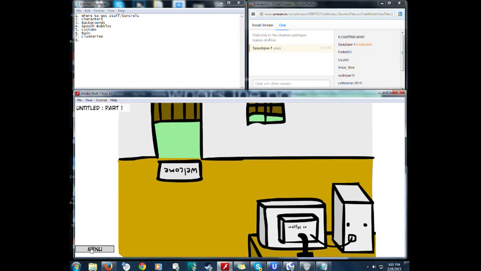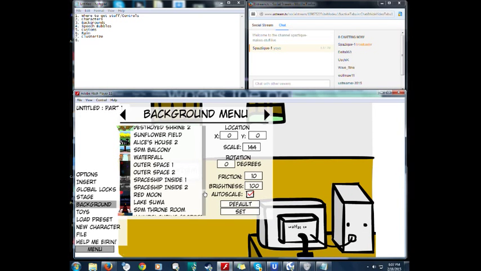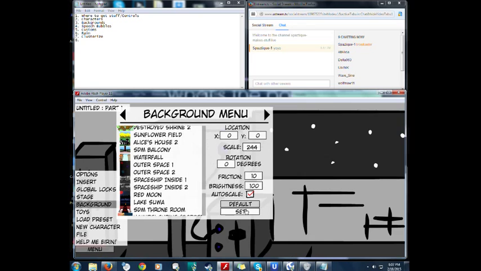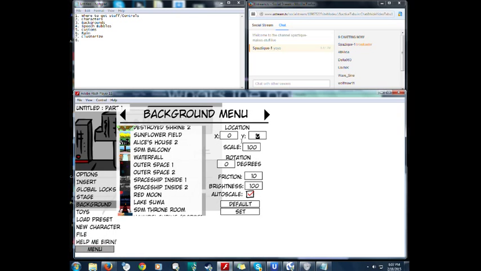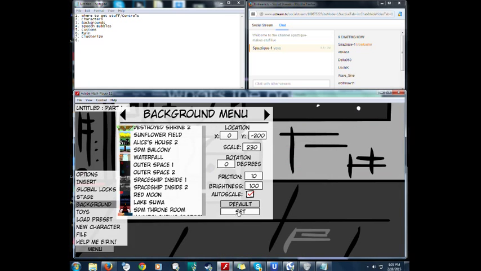Another cool thing about screenshots is, let's see. Let's zoom in a bit. One of my personal tips is use the whole background. Oh, whoops. Minus 200 Y, scale 230. There we go.